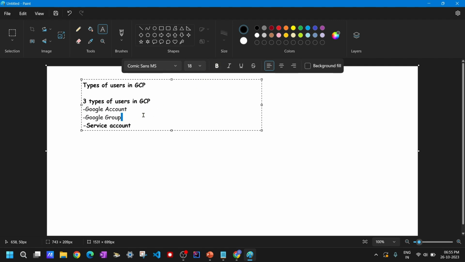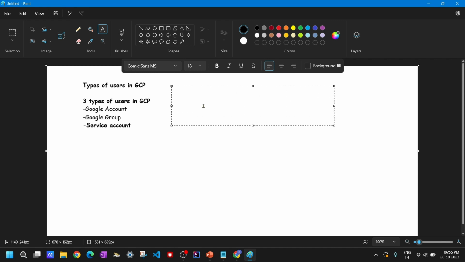I don't see much usage in terms of Google account and Google group, and the service account is the most important. But just to cover what a Google account is, it's nothing but your Gmail account, right? That's an individual user account. As I mentioned, it is nothing but a Google account on a high level. But there are two types of Google account. One is the individual user account, and the second one is the organization account.